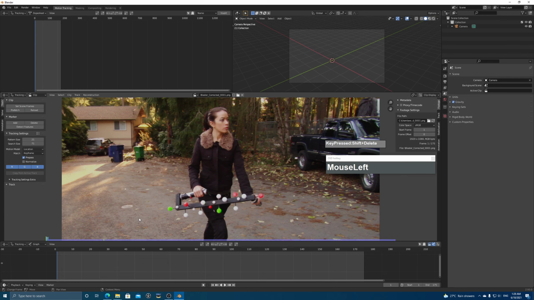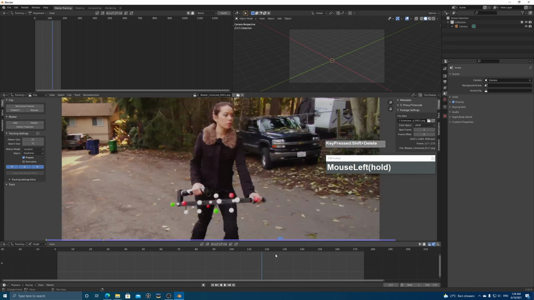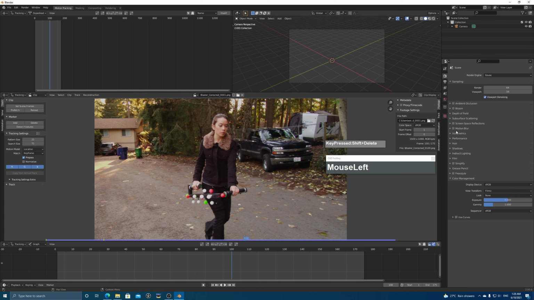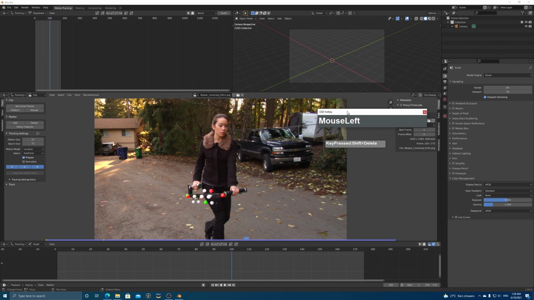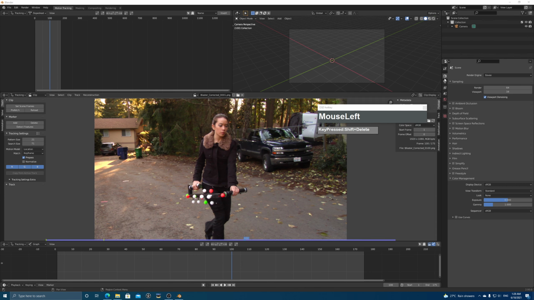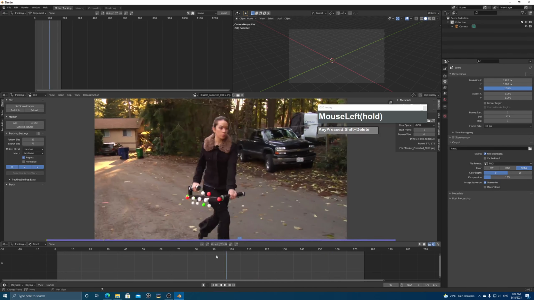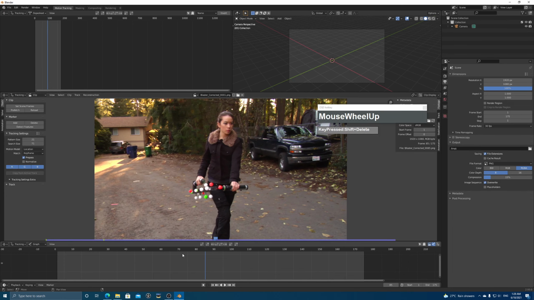Click on prefetch to load it up to memory. You can scrub the timeline to inspect the footage. Now you can see that it's a little bit washed out on the highlights because we need to go and change the color settings in the color management under the render properties, and then change it from filmic to standard. And also we need to change our frame rate to the original 30 frames per second because that was the original frame rate where this footage was shot in.